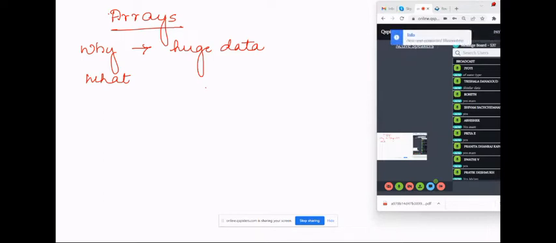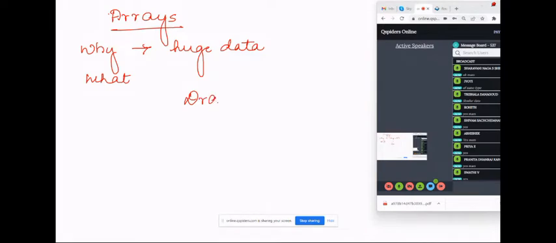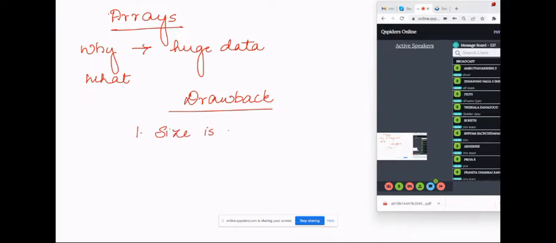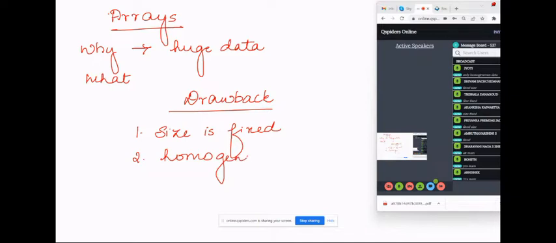Coming to arrays, what's the drawback of arrays? Here the size is fixed, and also it can only store homogeneous type of data. So these are all the basics of Java. Everybody understood the basics of Java?